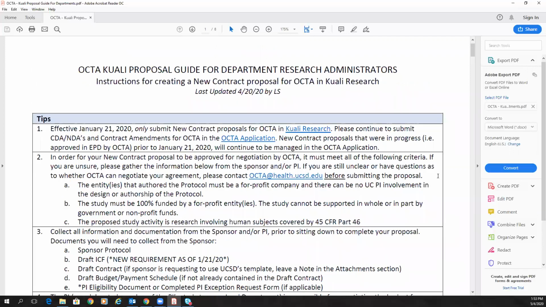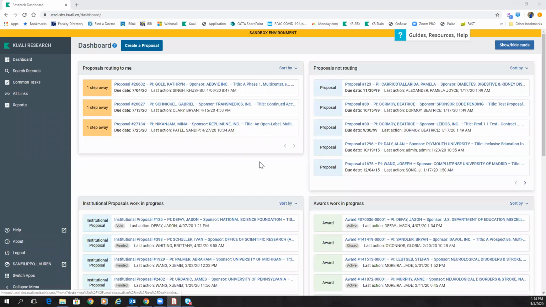So please make sure you have a copy of our OCTA Kuali proposal guide for Department Research Administrators. It's on our website. It's important and helpful to follow the guide step by step as you're doing your proposal. So I'm going to close out the guide and we're going to jump into Kuali.